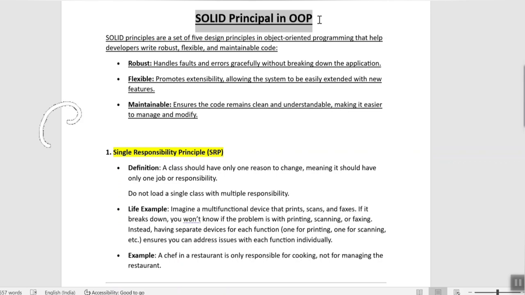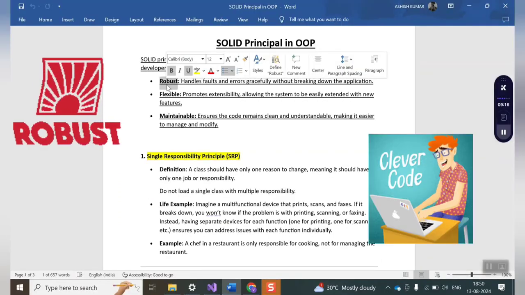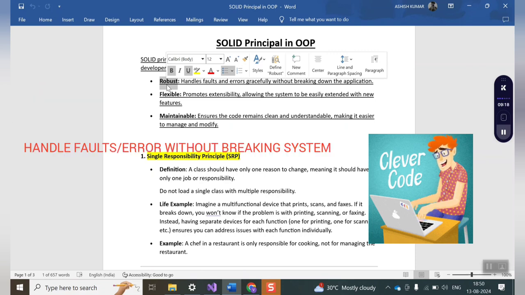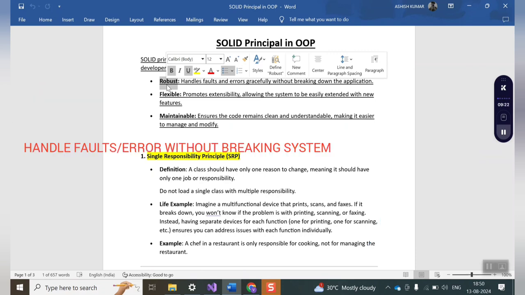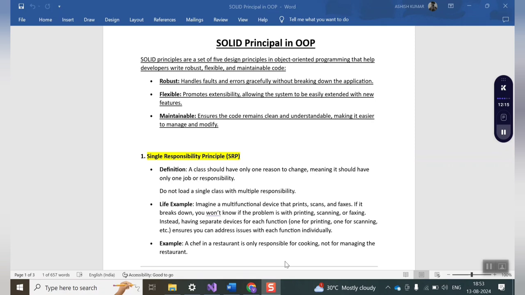Let me explain that. Let's start with the robust feature. It means an application that handles faults and errors gracefully without breaking down is said to be robust in nature. For example, an application may break down due to an unexpected input that it doesn't expect or doesn't handle, but a robust application handles these situations gracefully and does not allow the application to break down.